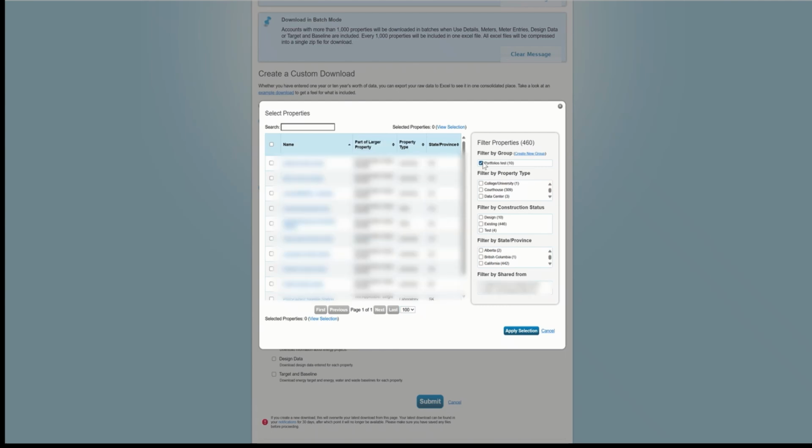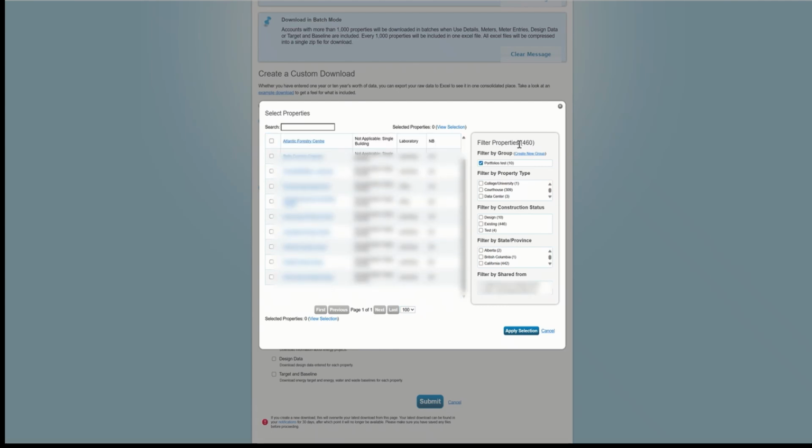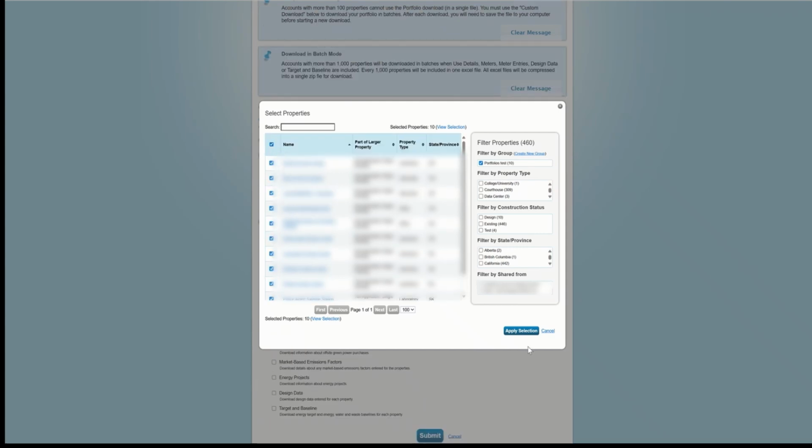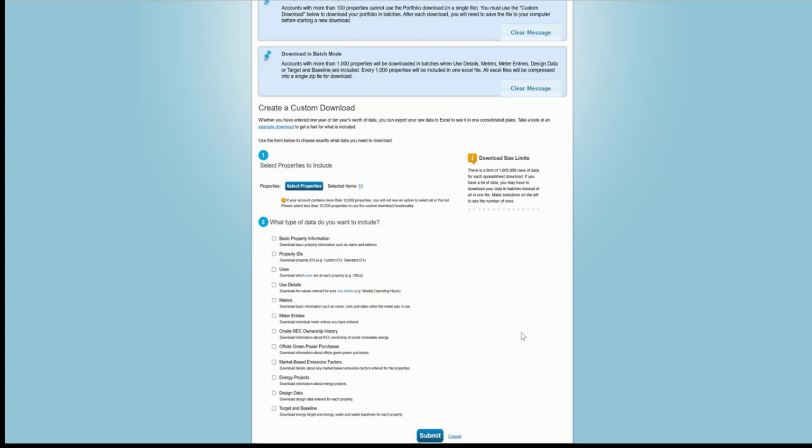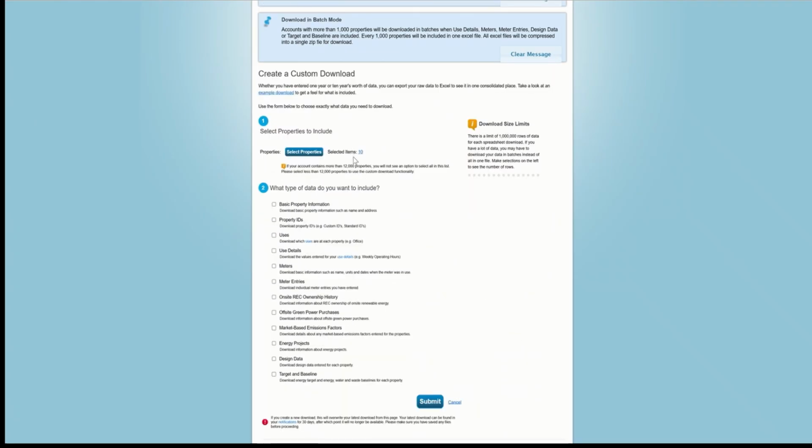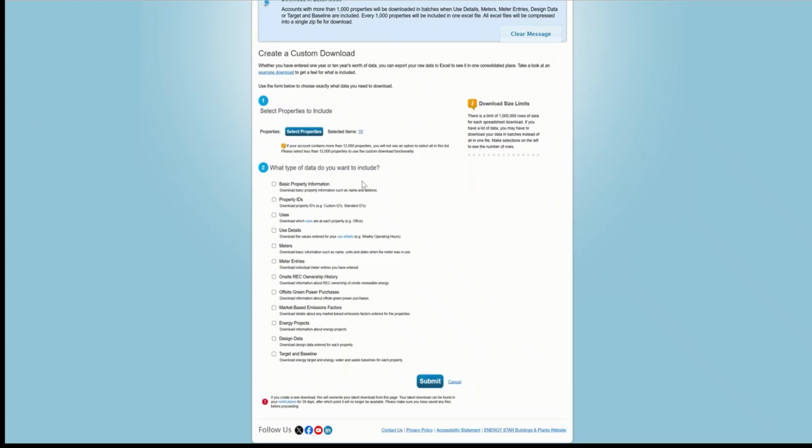Next, we have a test portfolio. So these are our ENERCAN facilities. I'm simply going to filter this group and select all of these facilities here and apply my selection. So I have 10 selected items. Next, I'm prompted, what type of data do I want to include? I just want the basic information for this, so basic property information.